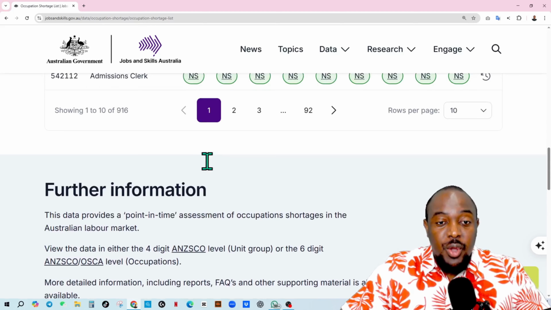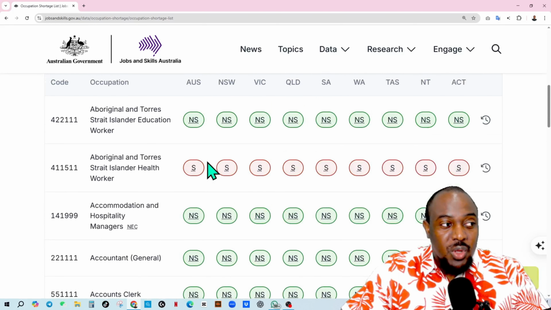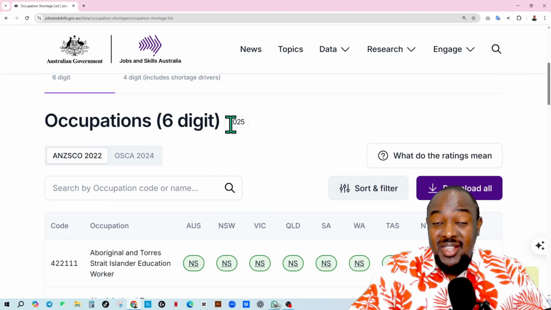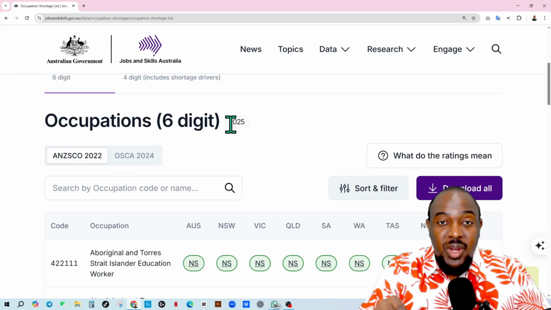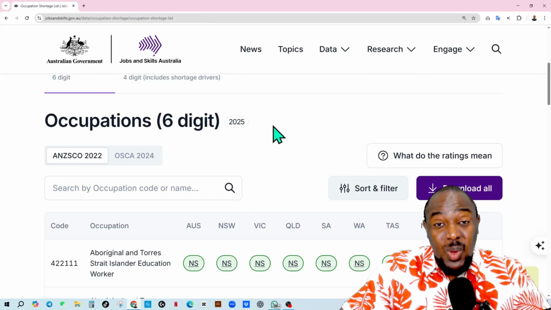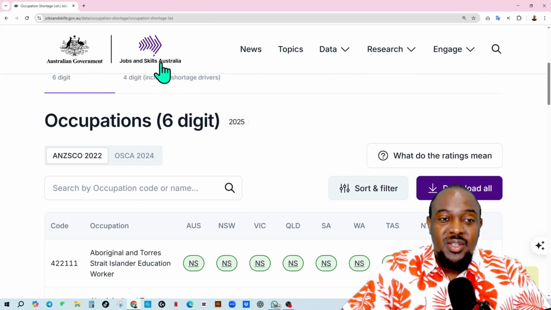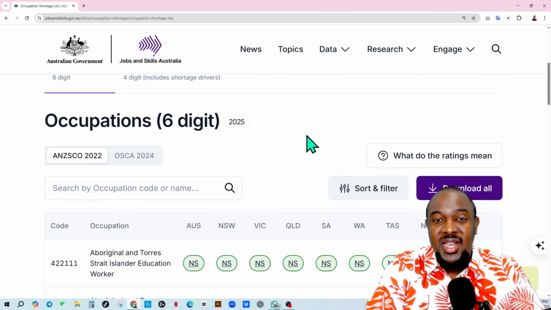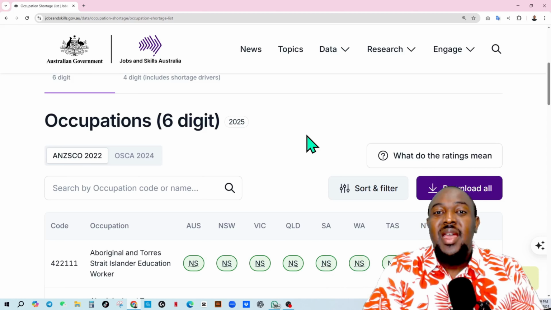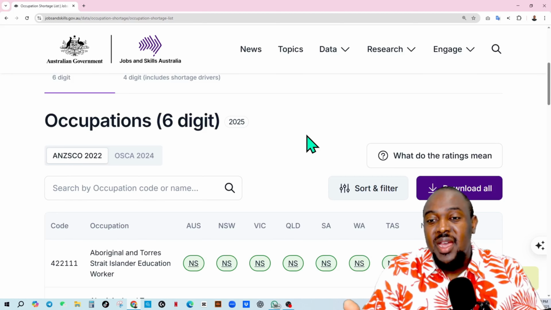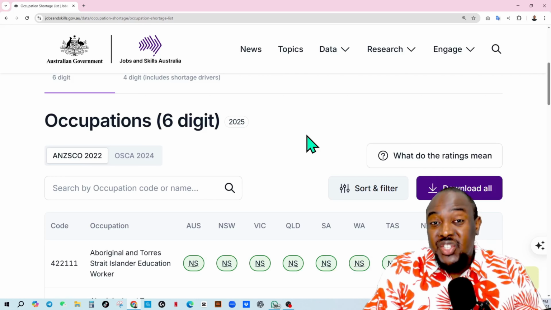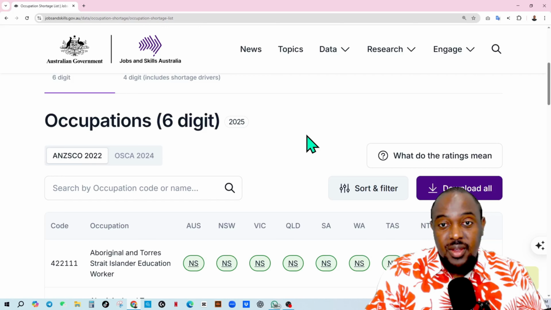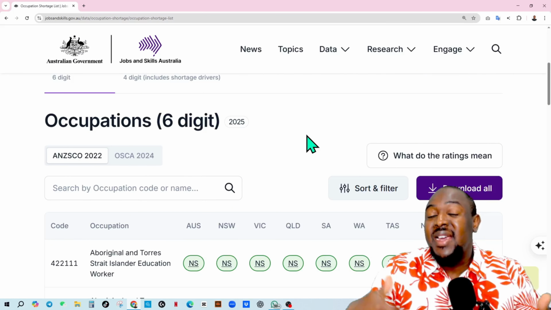All right, but we're not going to get into this. This is what I want to show you guys. So we have the occupation 6 digits here, and this labor market data is live. So this is 2025. So the Jobs and Skills Australia, what they've basically done is they've done their data mining, they've done all their data analysis, and they've given us the sort of occupations in Australia that Australia is facing shortages. Okay, so occupations that are in high demand.